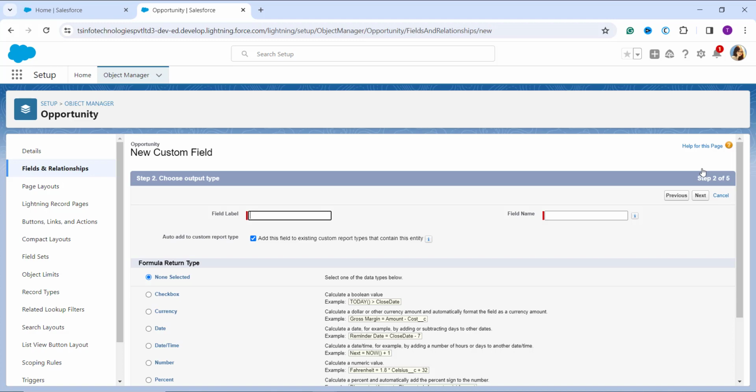So here I am going to enter the field label as Commission Rate. So let's type here in the field label, and you can see that once I click on the name, it is automatically populated.